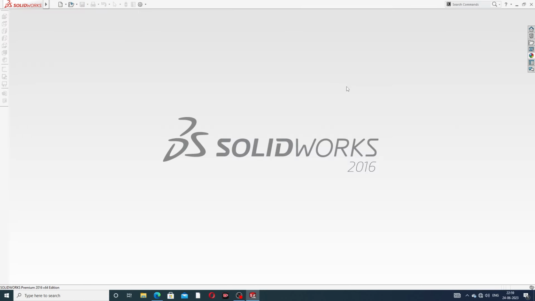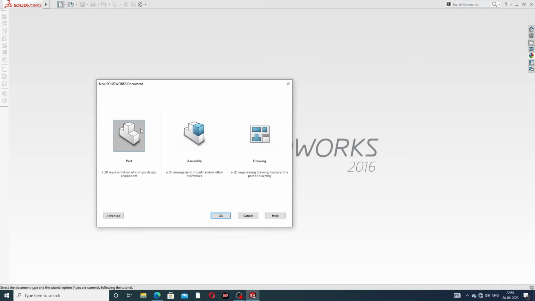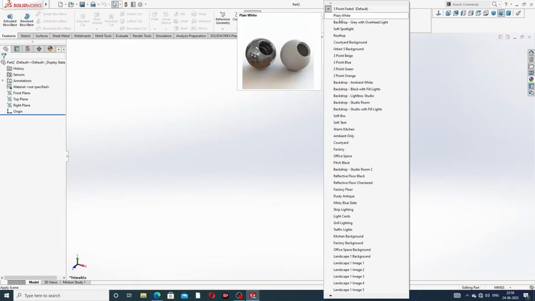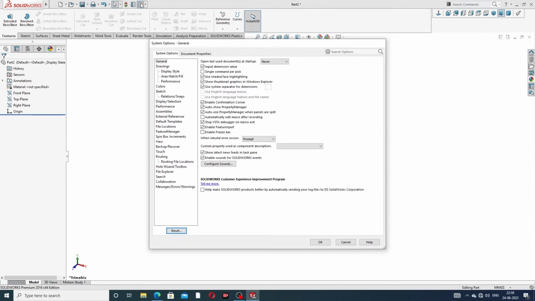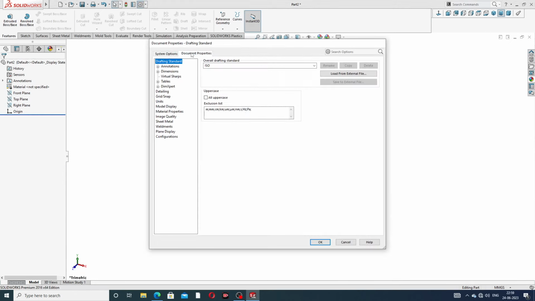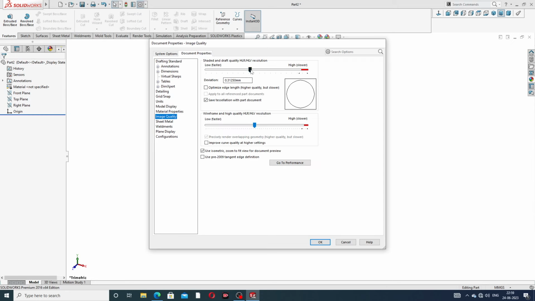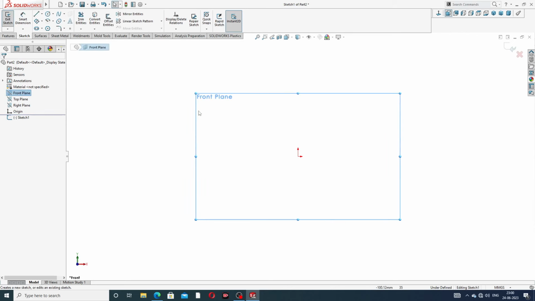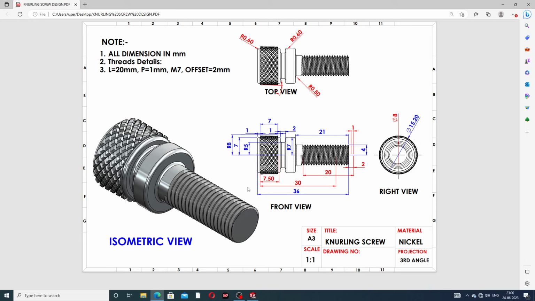At first, some settings. This is a plain white background. Going to Options and Document Properties, the image quality is very high because this body looks perfect. At first, for drawing, select the front plane. Okay, this is the drawing here, and the dimension is clear.